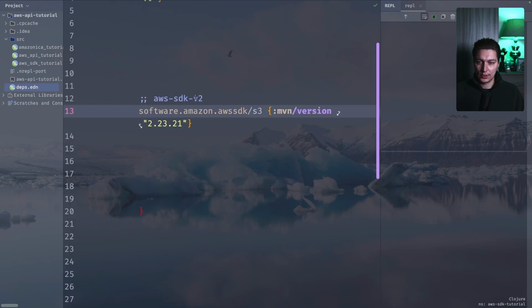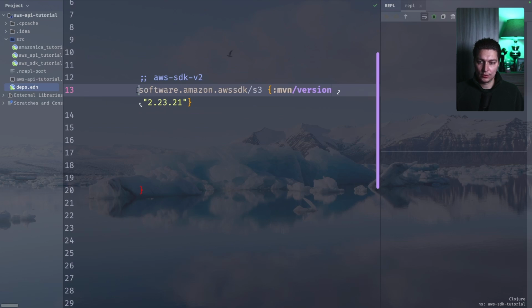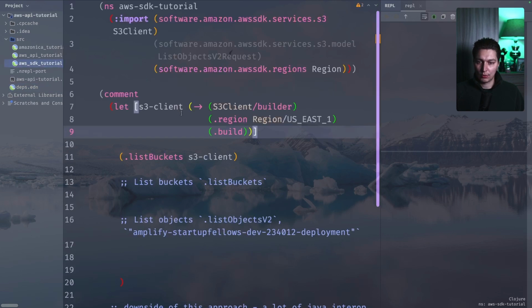So in your dependencies, you'll need a package something like this. For today, we're going to use S3 as an example, but if you're interested in any other service from AWS, there'll be a separate package for that, most likely. If we go to our example, it all starts with creating a client.